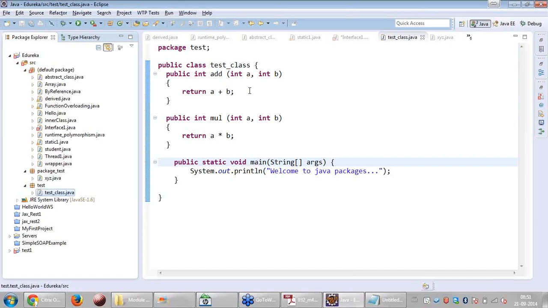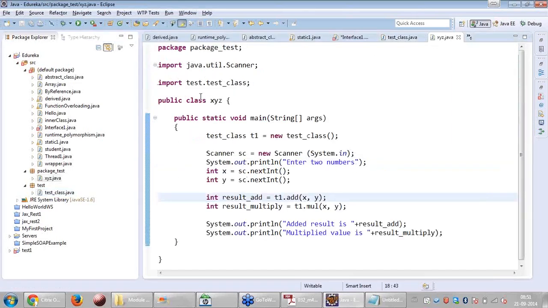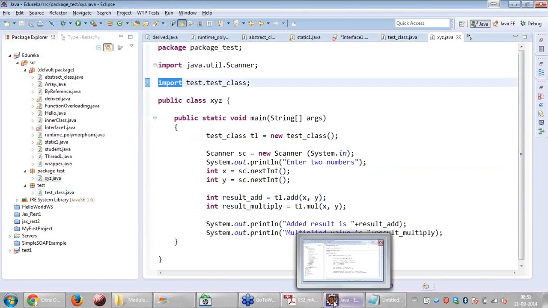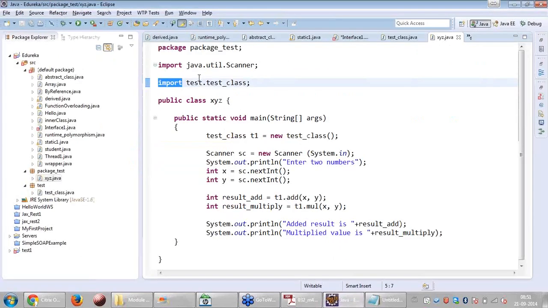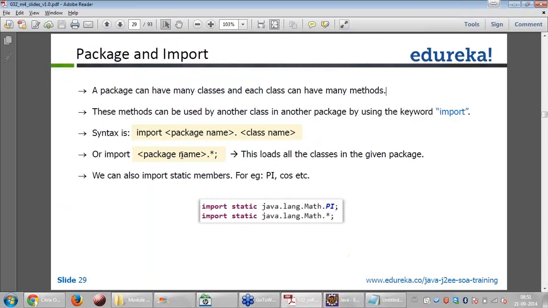We just did that here, we did import in this one. We are loading that particular class in this class. The syntax is import package name dot class name. That's what we did. Or import your package name dot star. The moment you specify star, it is loading all the classes. This loads all the classes in the given package.